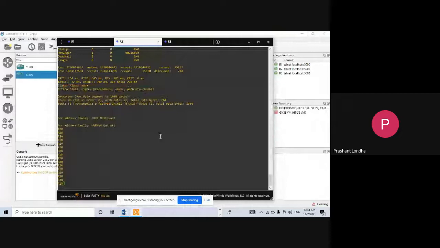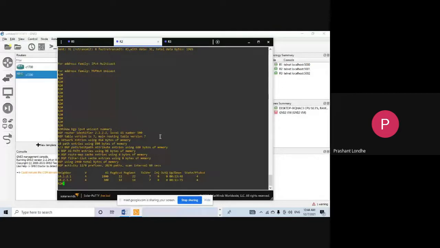Also, you can check the unicast summary data. You can see the two neighbors which are connected. Now we are working with R2, which has the ID 5000. It is connected with 1300. So the total messages received and sent are shown, and there is no failure there.